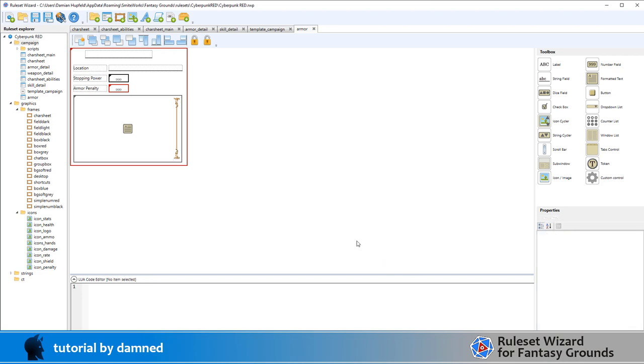So we want to add another custom control. Just set that to 20 by 20 and we'll get it up here in the corner, and let's set some other parameters. So if we set this to use an advanced template, this is from Core RPG, close record sheet, and we'll change this to armor close.